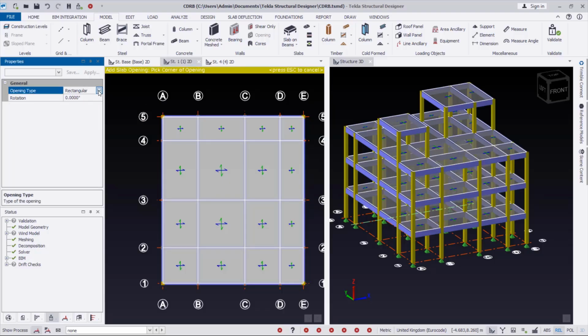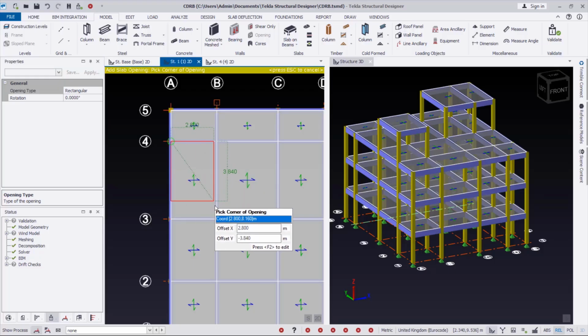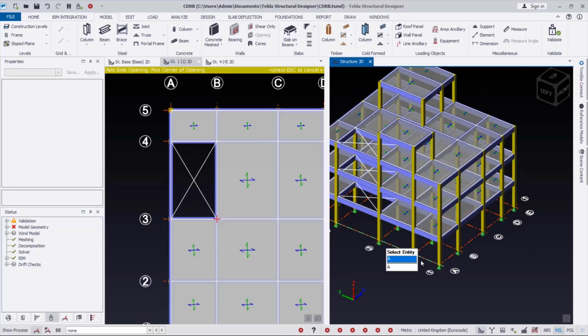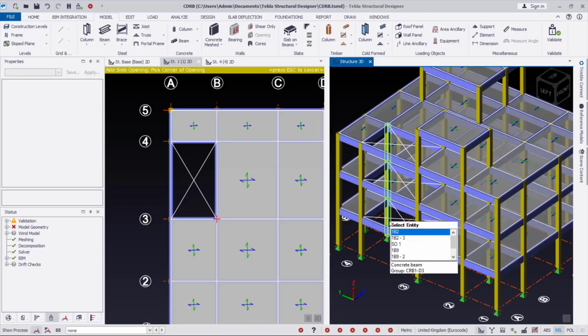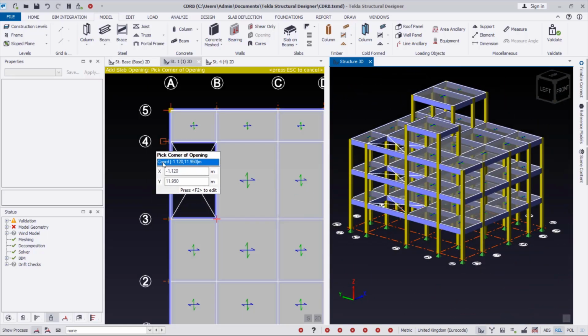So now it is in this provision. You can set the type of opening, whether circular or rectangular. All right, and then the rotations over here can be set as well. So now if I pick at this point, take my hand all the way to this point and click, this will create an opening for us here. And in the 3D you can see the opening goes all through the floors successfully.